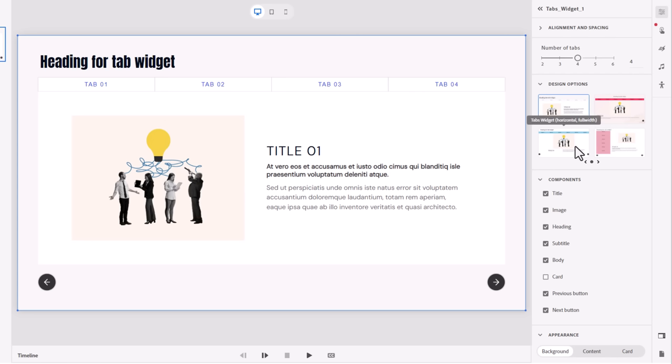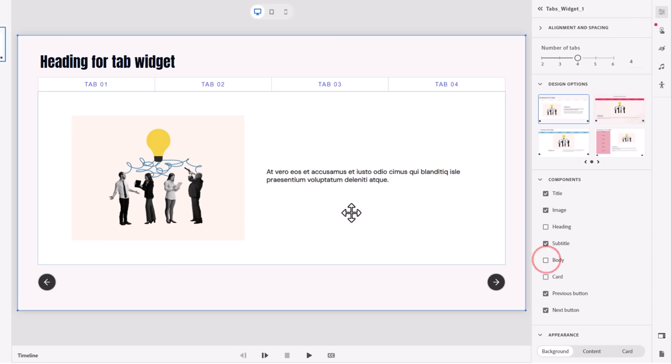Now, with all widgets and blocks, you can select which components of that widget or block you're going to use. You have title, of course, image, heading, subtitle, body, card, if you wish to have it, or the previous and next button. I'm going to leave most of these in place here, but I'm going to get rid of the heading and the body, and I'm just going to use the subtitle for the text in here.